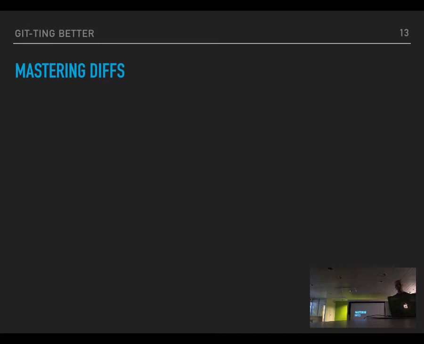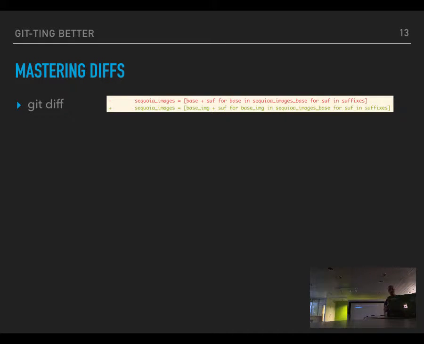Okay, so let's try to look at some interesting diff techniques. So classical diff, and I don't think you're going to be able to read much of that. You would get this. So I have changed this base variable. It's now called base image here. You might see it, base image. I don't know if it's very readable. That's what you use as the standard diff.